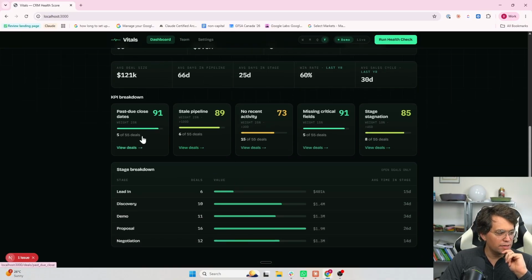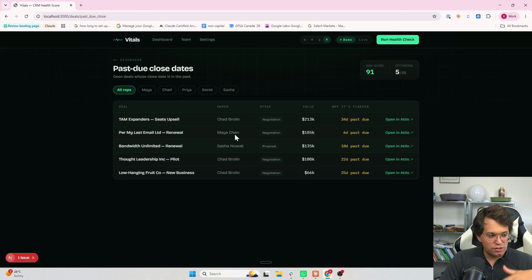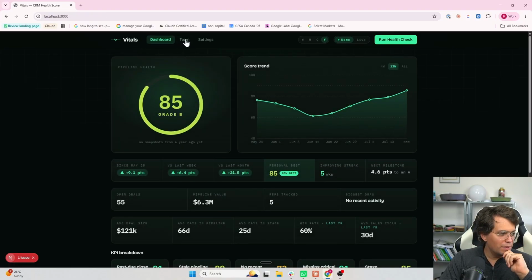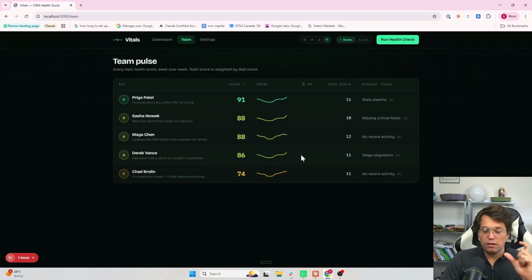Right here is your number of days past due. If you click in here, it gives you access to the specific deals. This is all just demo information. I also made it so that you can see your teams. Many people assume we want to see how the new reps are doing, but oftentimes this is, if not more, effective for your more senior employees.